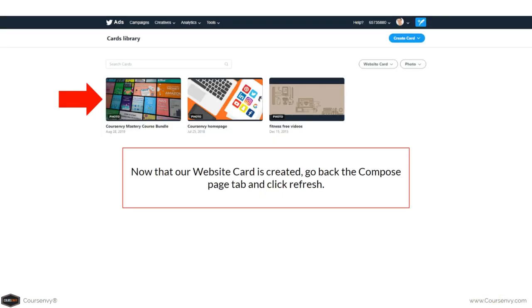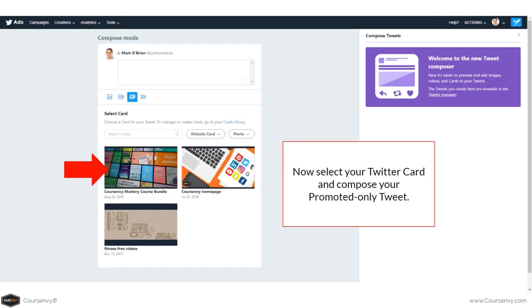Now that our website card is created, go back to the Compose page tab and click Refresh. So on this Compose Mode page, select Card, and then in that Select Card dropdown, you'll see our new Twitter card we created.